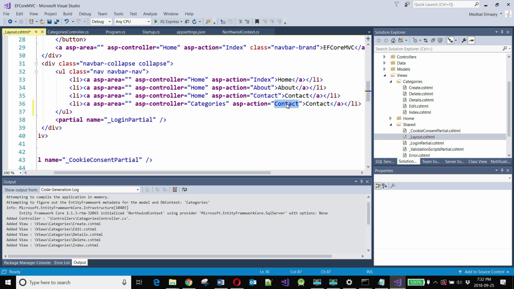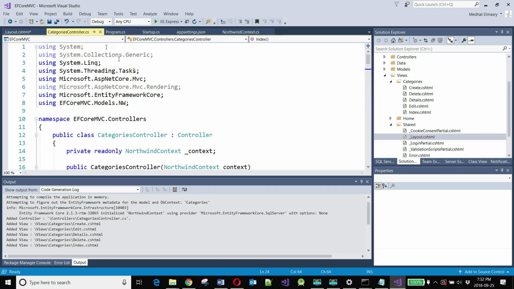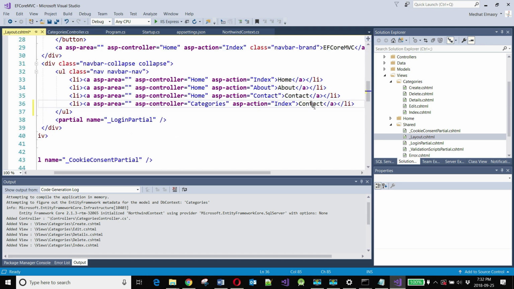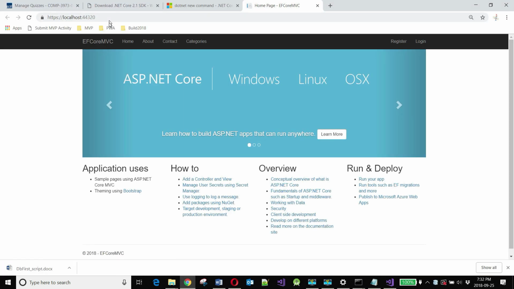The ASP action, which is really the action method, is the index. Let me show you what I mean. This is going to be the main default page. So that's index, and we want it just to display categories to the user. Let's run this. Here it is.